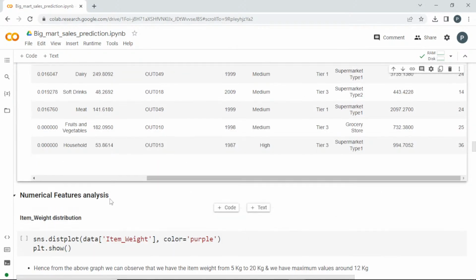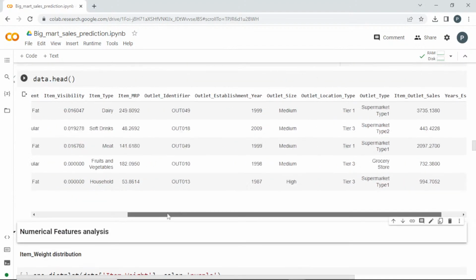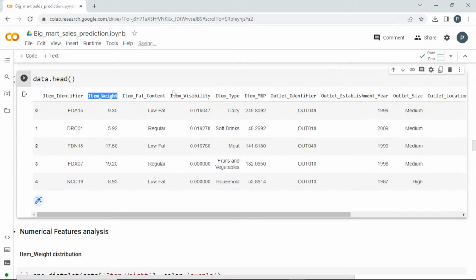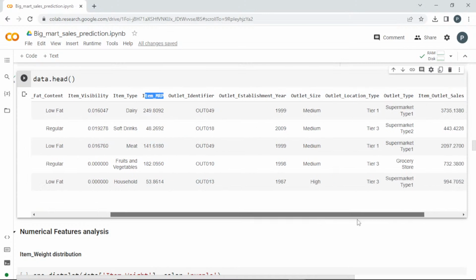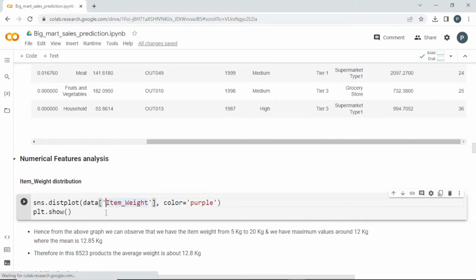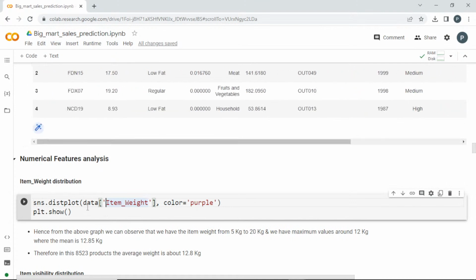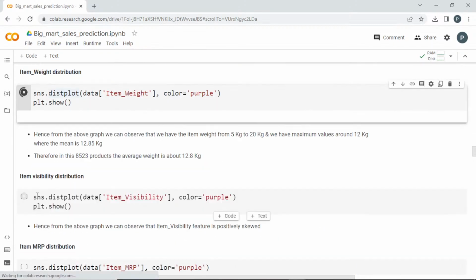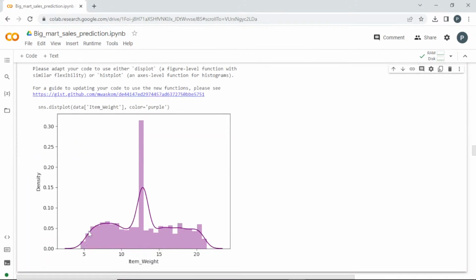Next, we are going to go into the numerical features. What are the numerical features, guys? Can you find it? Item weight is a numerical feature, item visibility is a numerical feature, item MRP is a numerical feature, and this output, year establishment. So we'll start with item weight. I'm going to plot a distplot. This is from Seaborn; you can get a KDE-like plot with a histogram.